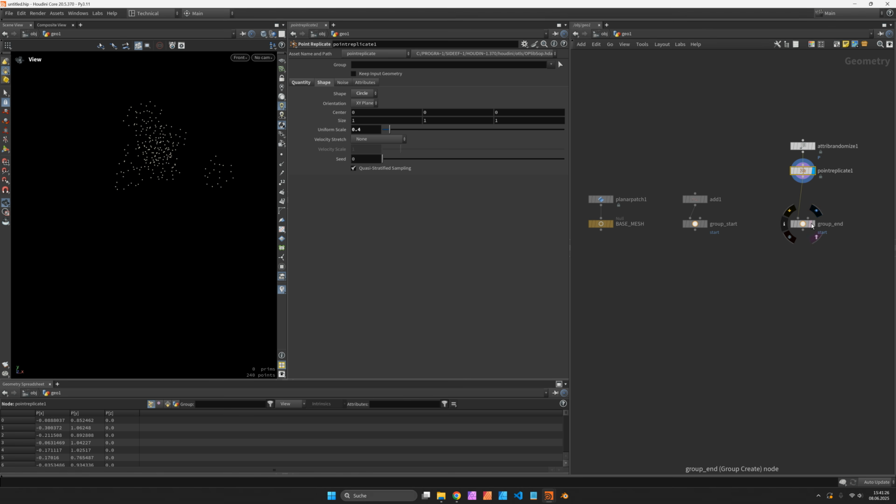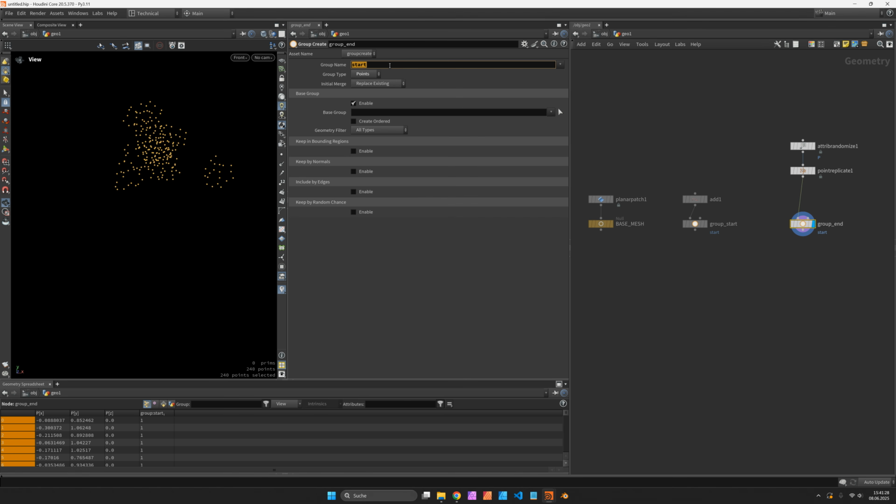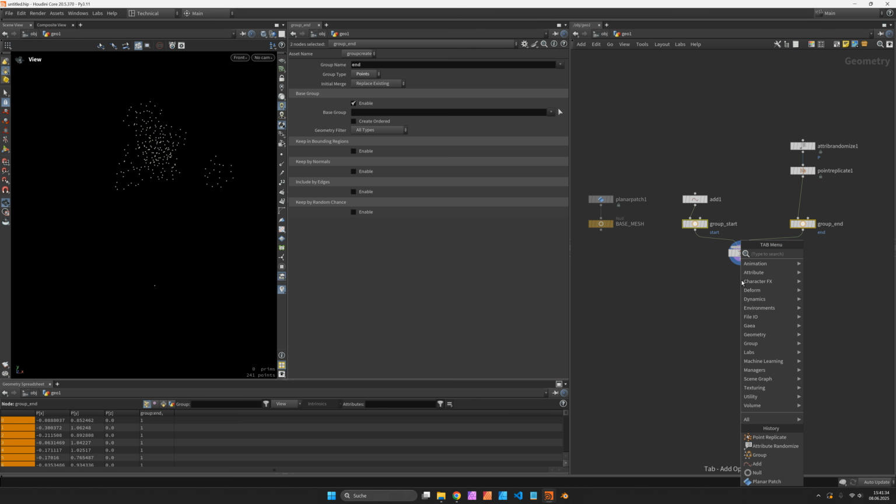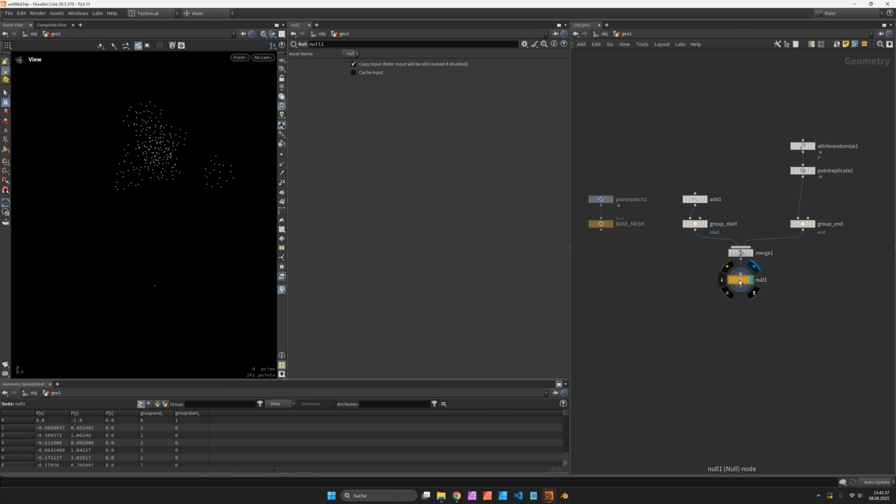Let's input this into the group end node and actually call the group end. So now we can merge both end groups together and put them into a null node as well. We're going to call this point_cloud.